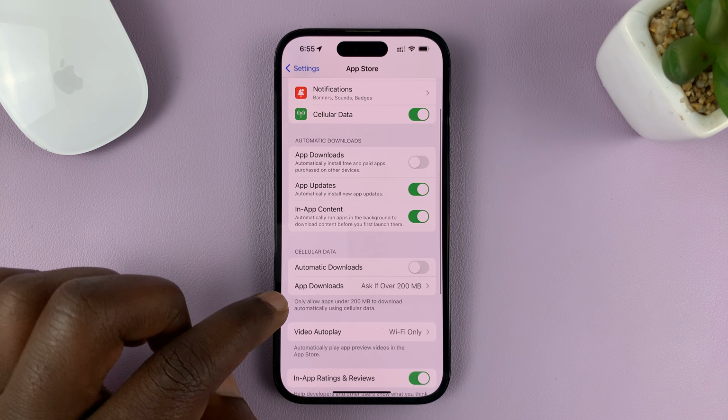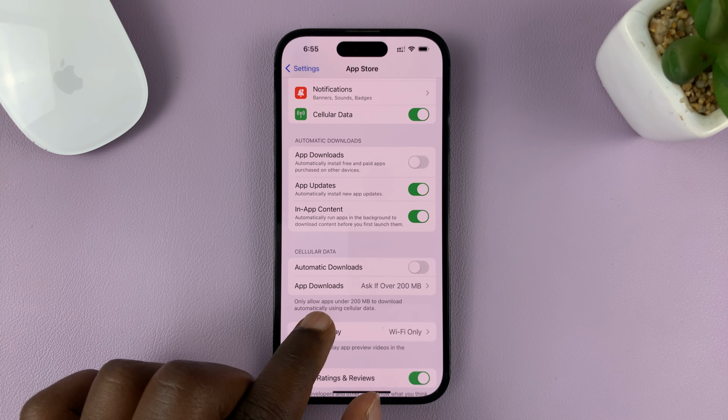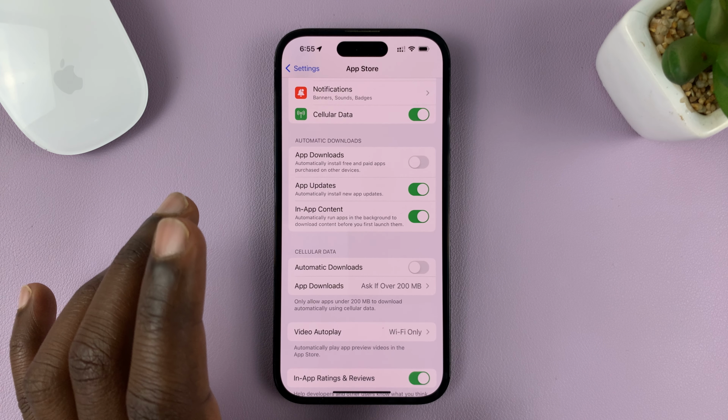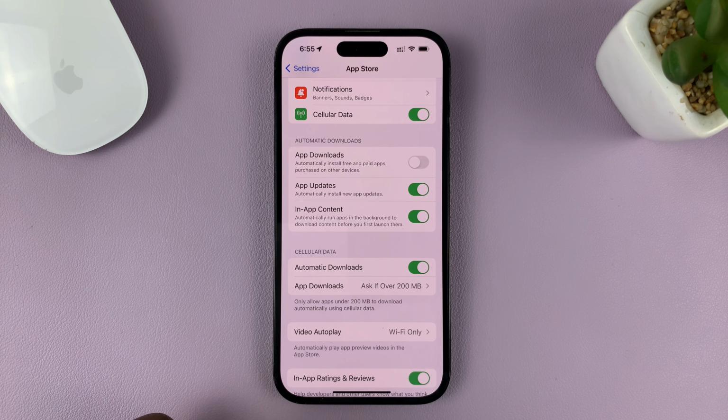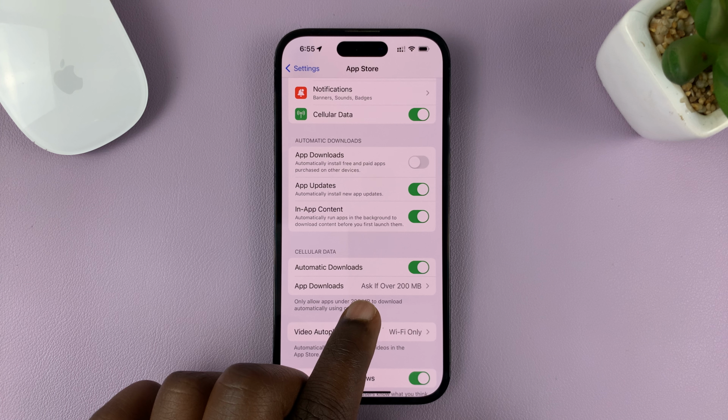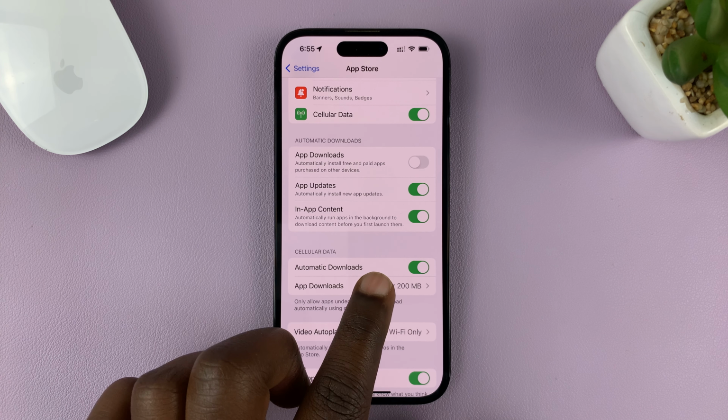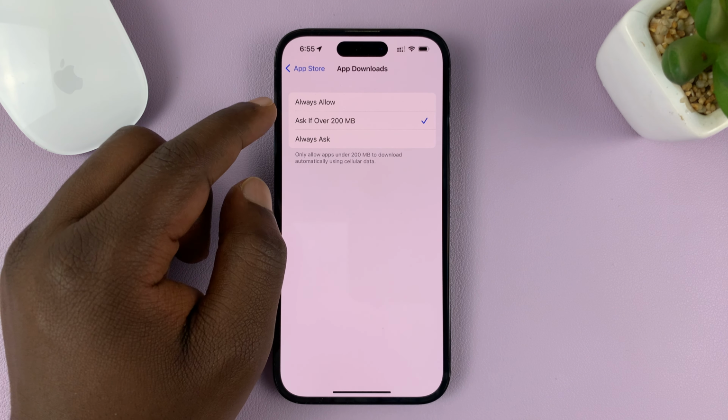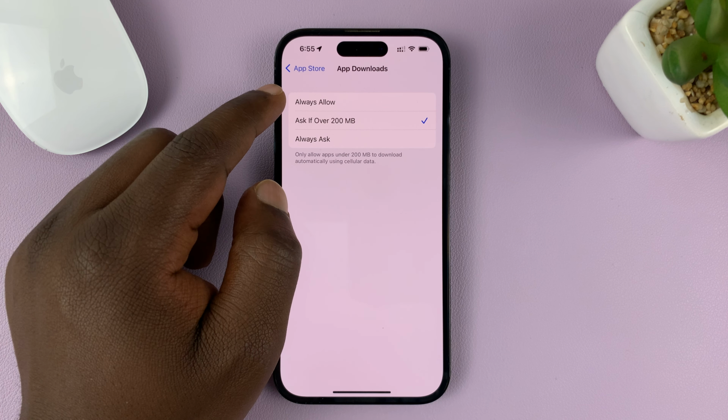Now, if you want to have apps downloading over cellular data, you can turn that on. But then, of course, you have a cap that it has to ask if the app is over 200 MB, which of course you can disable if you want to.